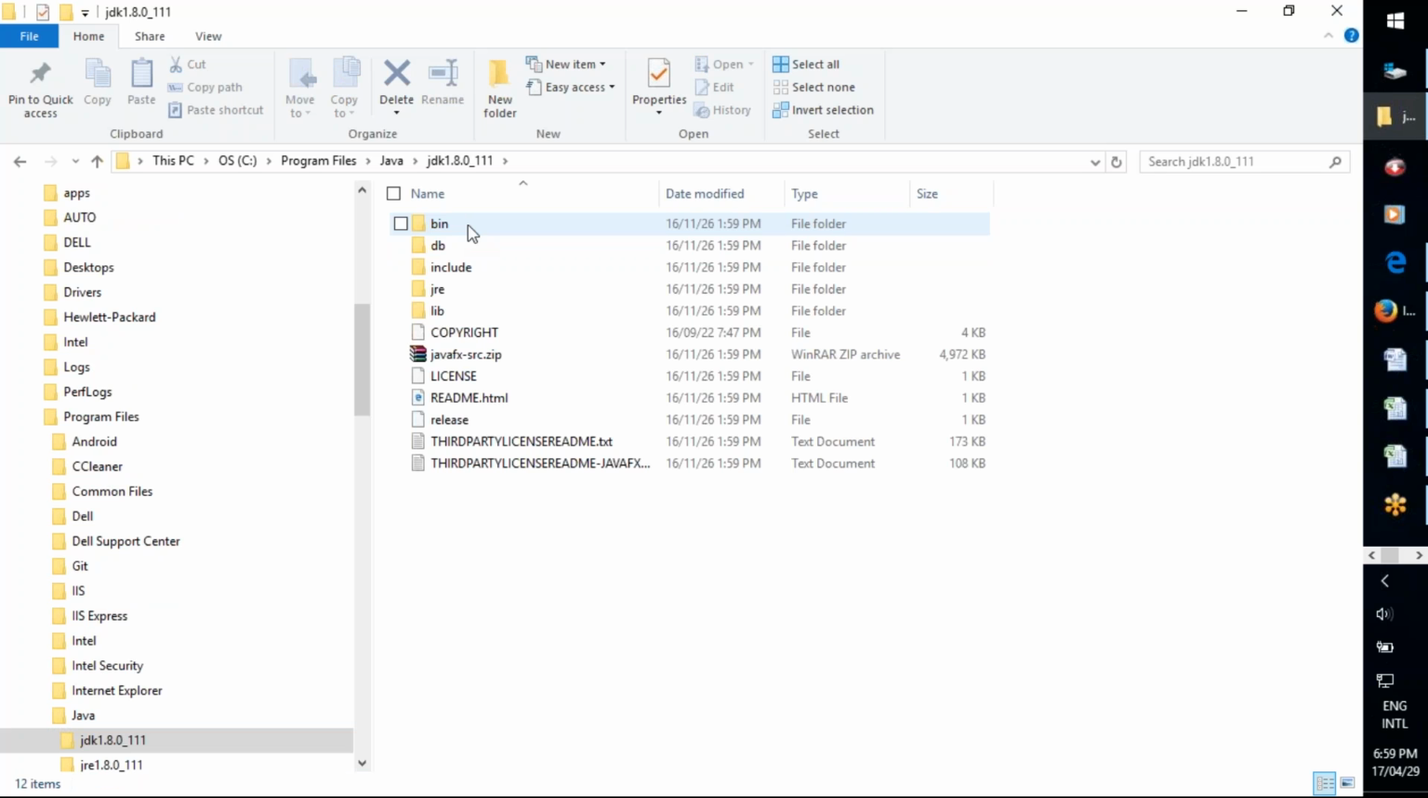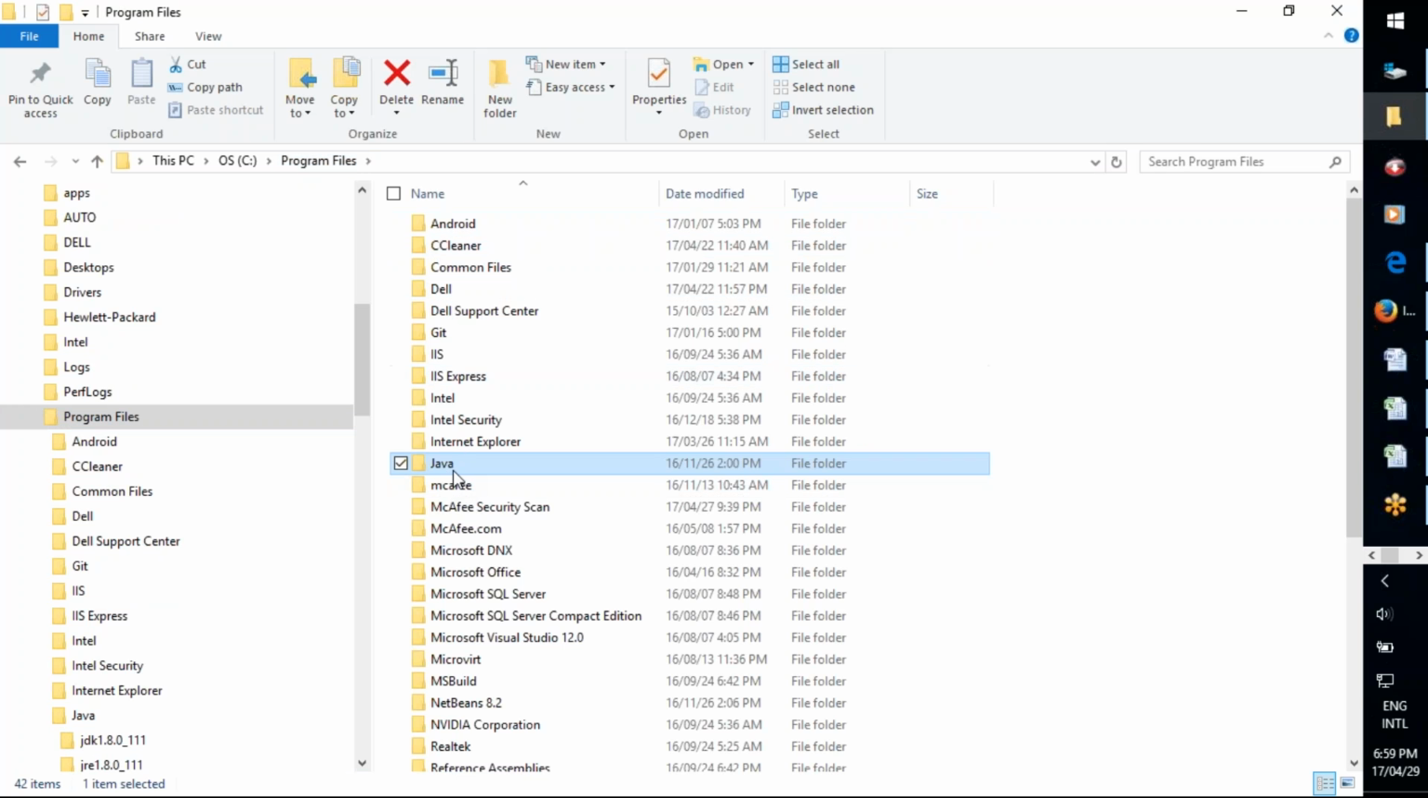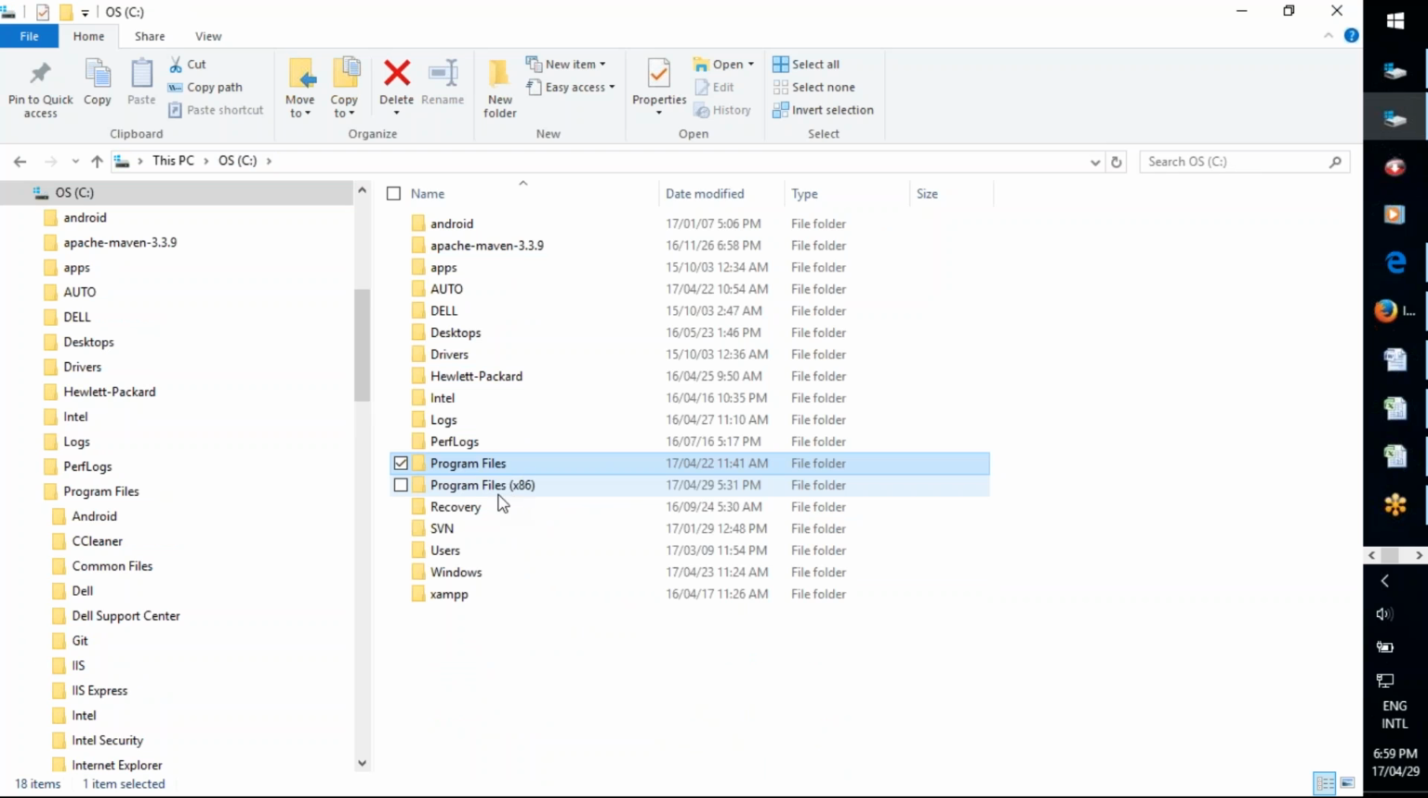It's not there? Inside Program Files, Java folder is not there? Then you check here. There are two folders you can find: Program Files and Program Files 86. Which folder have you opened?